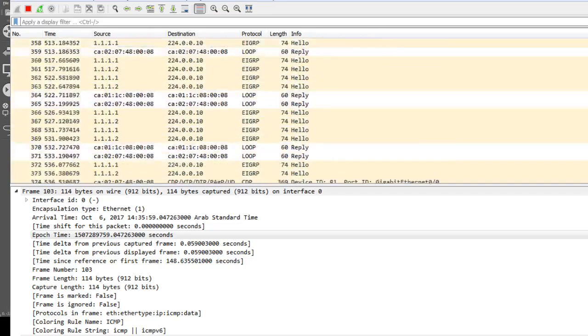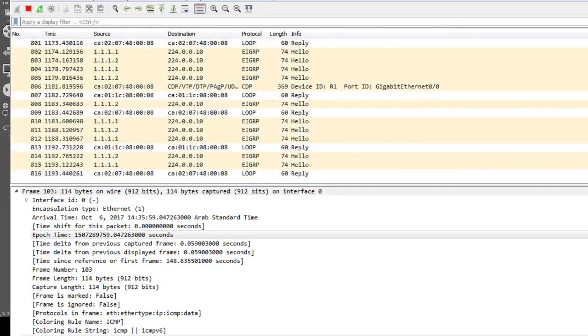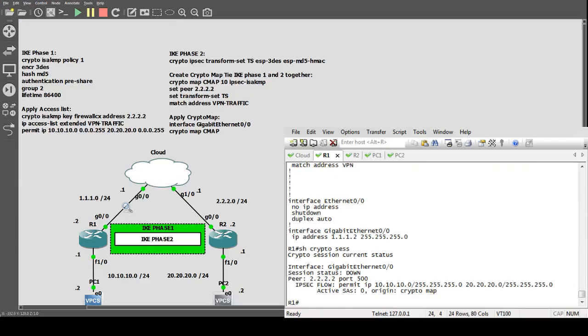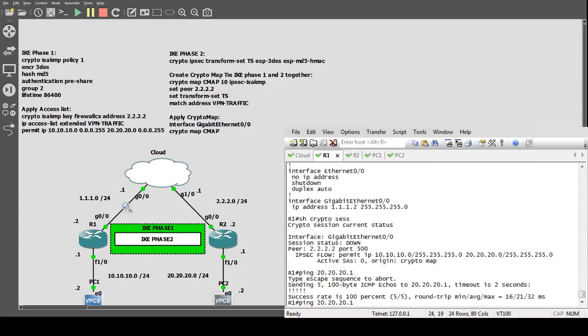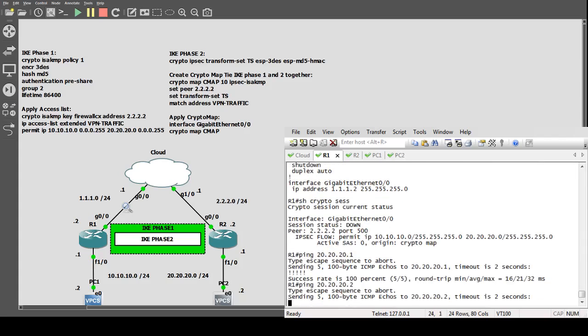So, look, we haven't actually enabled it yet. Now, to enable this, we must be able to communicate from our router at least one time to our other router. So, they must be able to ping each other. So, we're going to do just that. Ping 10.10, ping 20.20.1. There we go.